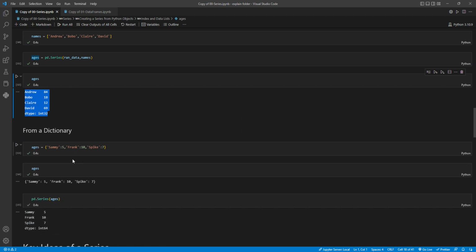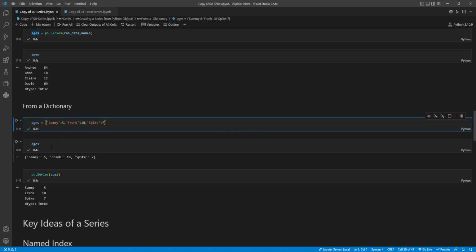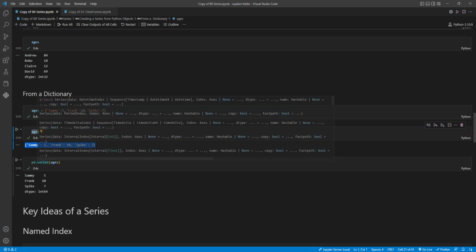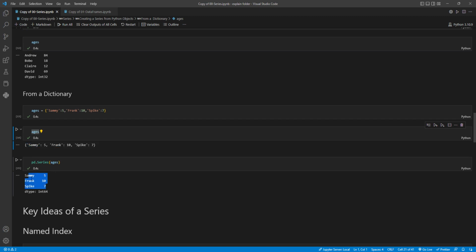We can also make a data series by using a dictionary, as you can see in this example. Ages is the dictionary name, and Sammy acts as our index, and 5 is our data, and so on. Frank is also an index, 10 is our data, Spike is our index, and 7 is our data. When we type ages, for example, this is how it would display normally in Python, but if we pass it through pd.Series ages, this is how it comes out: Sammy 5, Frank 10, and Spike 7. So these are their ages as an example.